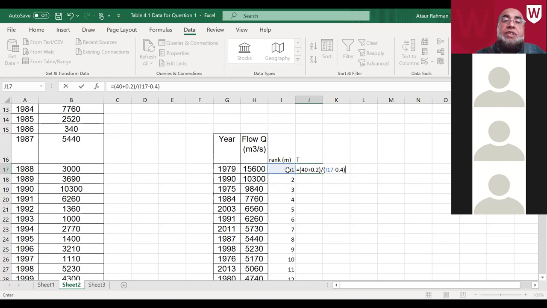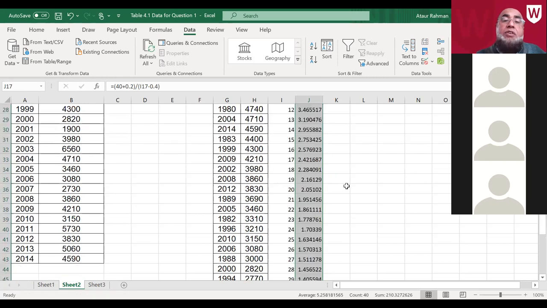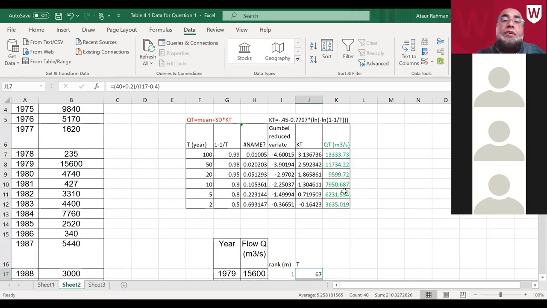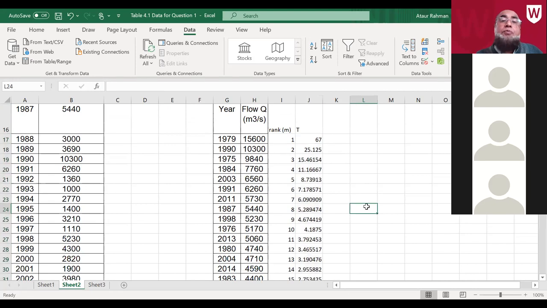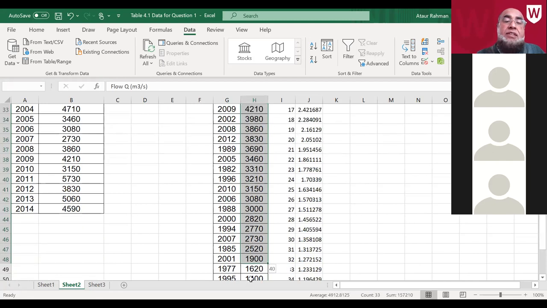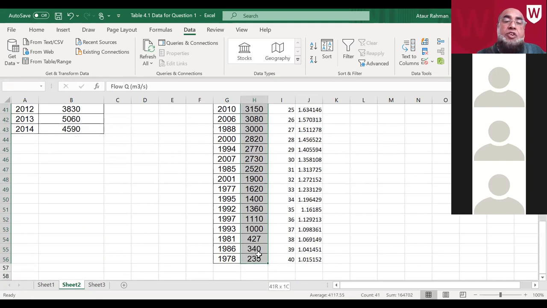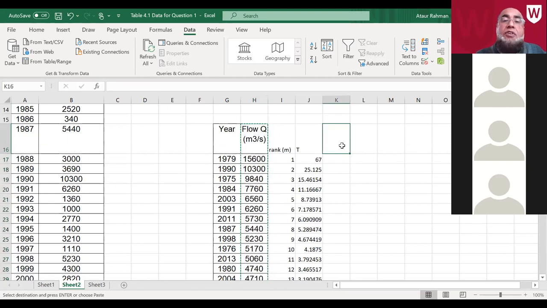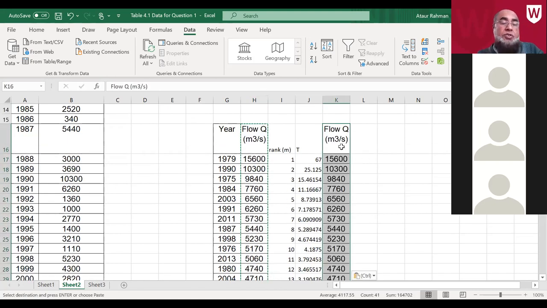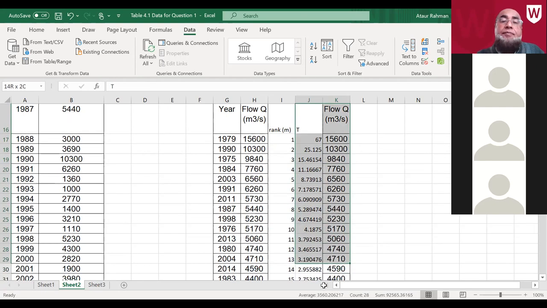So n is our 40. So that is our Cunnane's plotting position formula. I put it here, and then I double click it or copy it, and it will be directly copied there. So that is my return period there. So we'll make a plot of this T against the flow, which is this cell here. T is on the x-axis. That's why I'll copy this column again to my right so that it's easy to plot. Okay, so now I want to plot these two cells in a scatter plot.